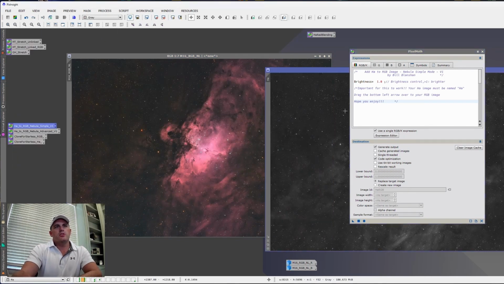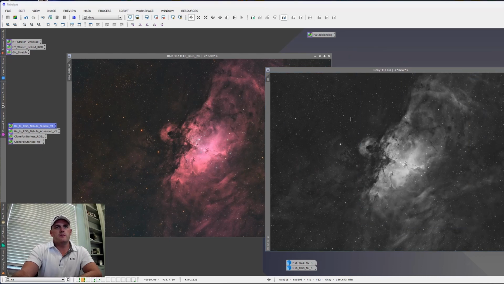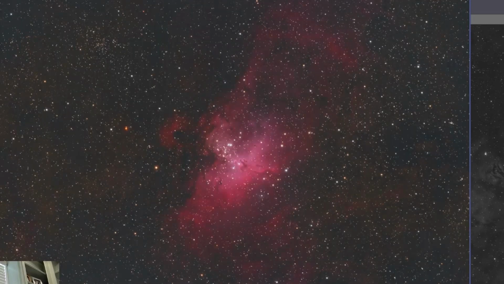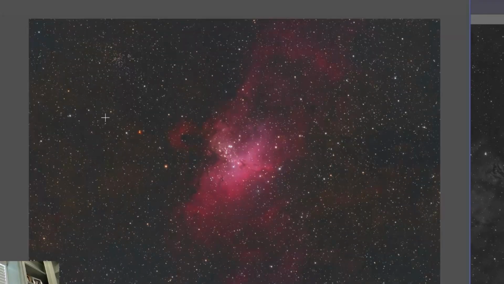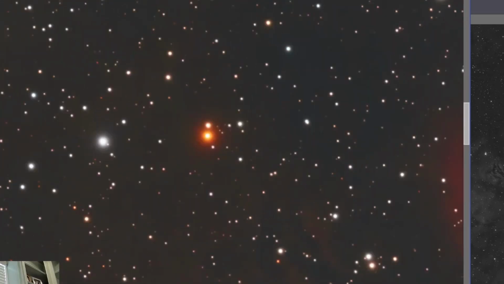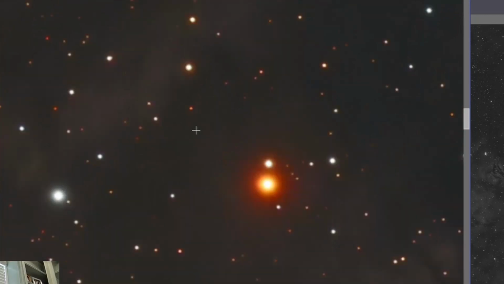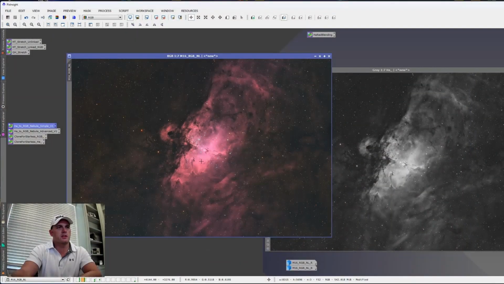So because we're using the lightness of the HA, you can see that the star bloat went away. Undo. Before, after, before, after. Now let's zoom in to the stars. After, before, after. So look at all that detail popping out. And the stars actually look really nice as well.